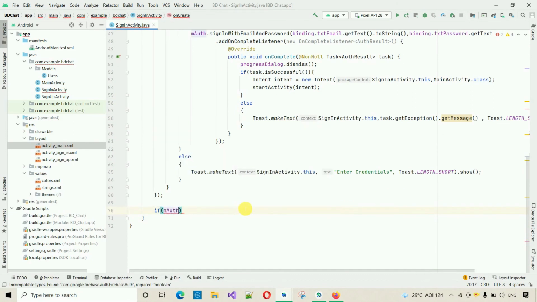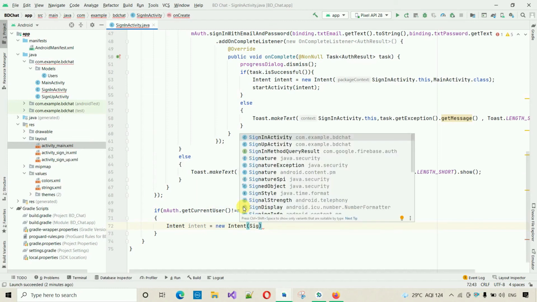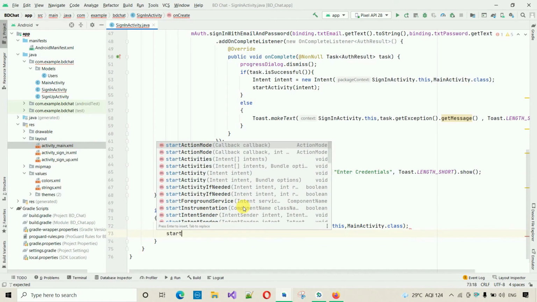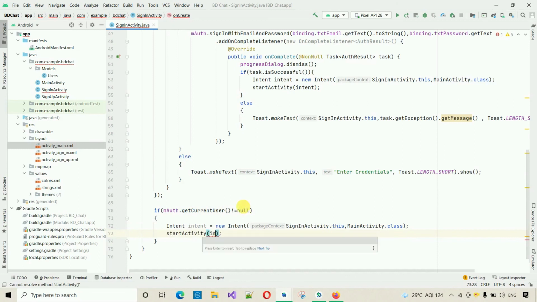Here I'm going to check if mAuth.getCurrentUser is not equal to null. It means that if the current user is not equal to null, then we want to simply move to the main activity, right? So I'm going to write Intent intent is equal to new Intent, SignInActivity.this, and I'm going to move to MainActivity.class, and we have to simply start the activity. Inside this, I'm going to pass the intent.